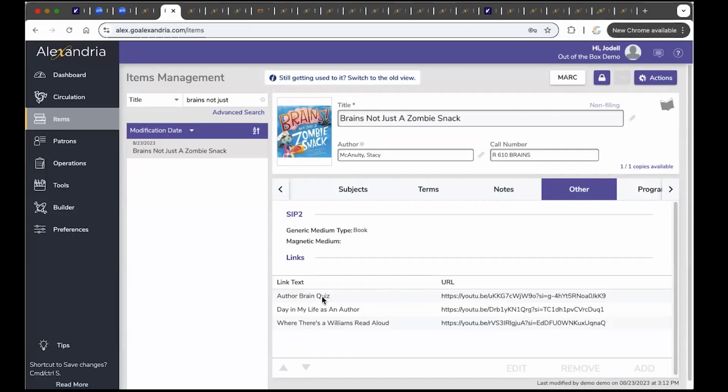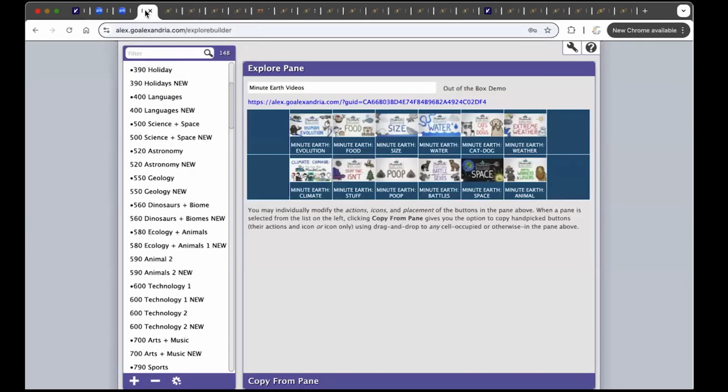If you've ever read this book live, the kids will remember the size of everybody's brain and be telling you in the library as they come in for weeks after. Day in the life of an author, and a read aloud resource. So it's just unlimited, how you can even take what you're creating in Explore Builder and move it around to better serve patrons. I think that's a really powerful place to be.